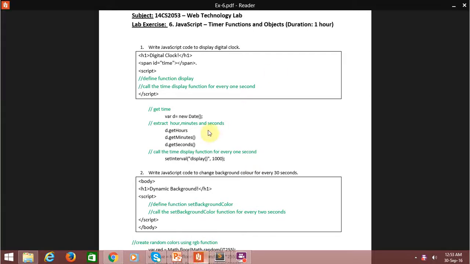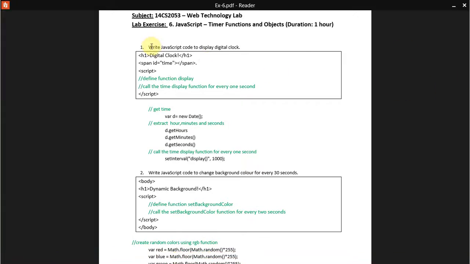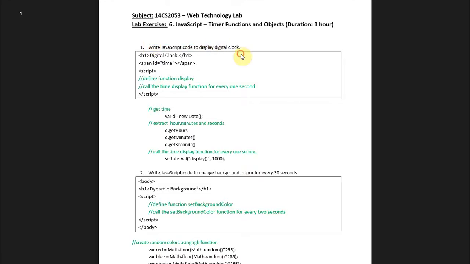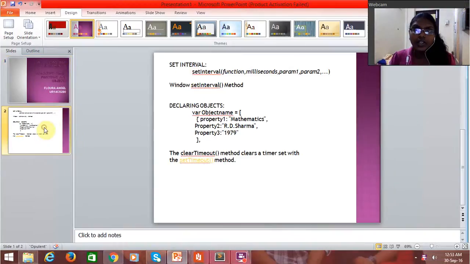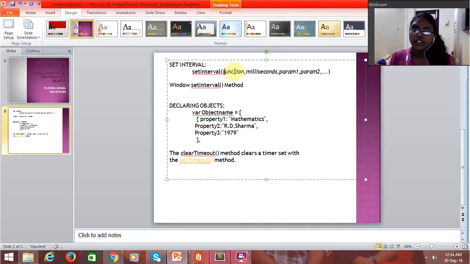So what we have to do is we have a set of 5 questions. First one is to write a JavaScript code to display a digital clock. The timer functions used in JavaScript are setInterval and setTimeout. In setInterval, we can call a function repeatedly after a particular interval of time, n number of times. And setTimeout can execute once after a limited period of time.